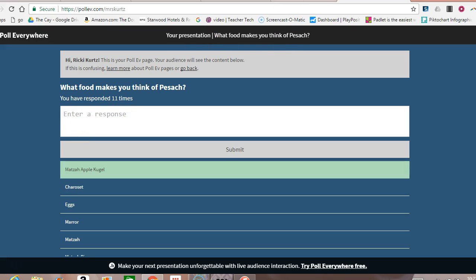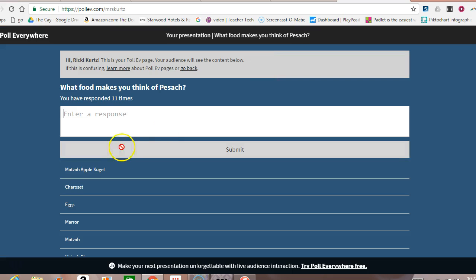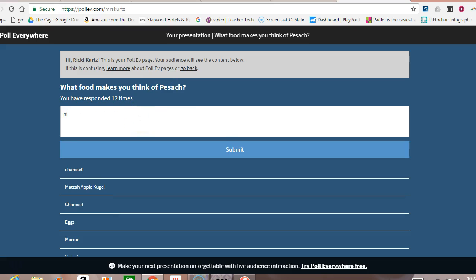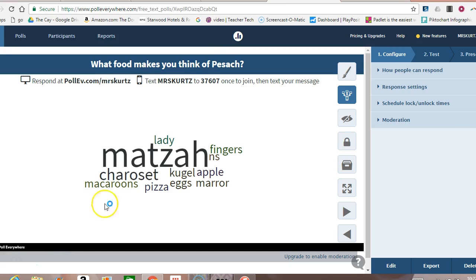So let's look at what is appearing on the teacher side. You will notice that matzah appears bigger because matzah clearly is the common word. Kugel, ladyfingers, I guess because it was more than one word, got separated. Charoset. If I added, let's say, charoset again, charoset's size will change. Let's add matzah. And matzah will get bigger, charoset will get smaller.